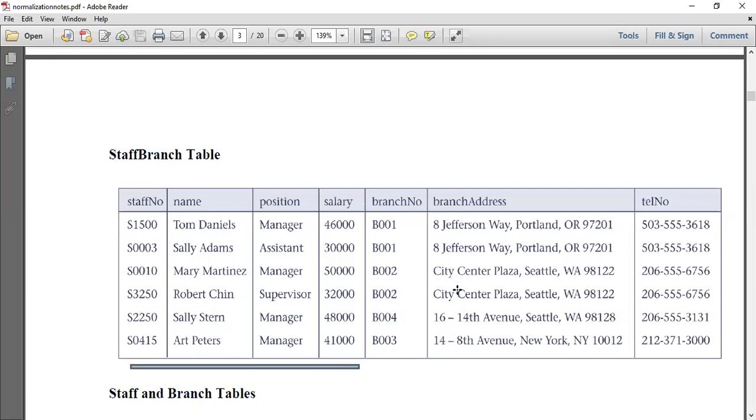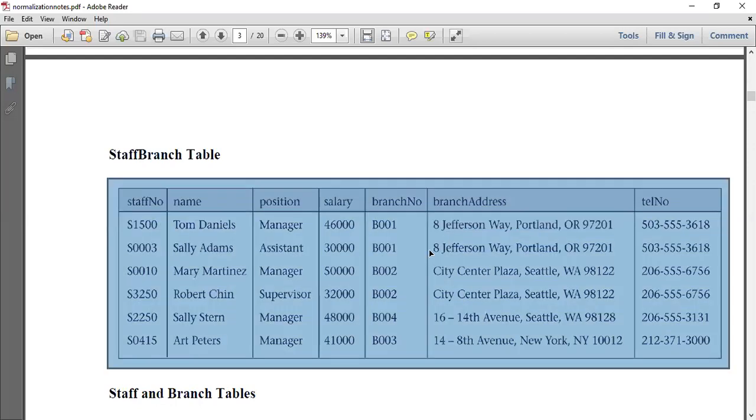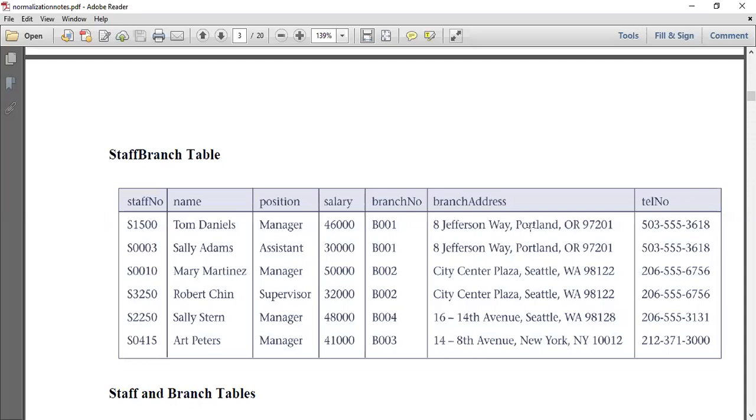Similarly, for the update or modification anomaly, for example, I want to change the branch address for a branch, say B Jefferson Way. What is this anomaly? Whenever there is B001, you must change not only one row, you also change this B Jefferson. If 100 rows have B Jefferson, then those 100 rows must be updated with the new values.